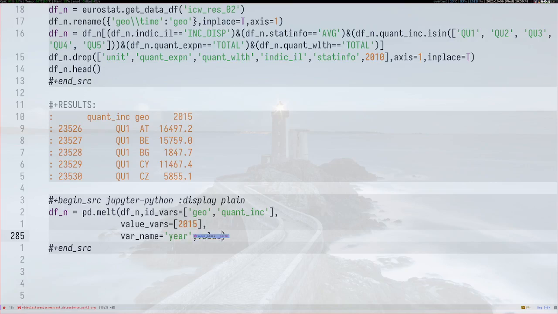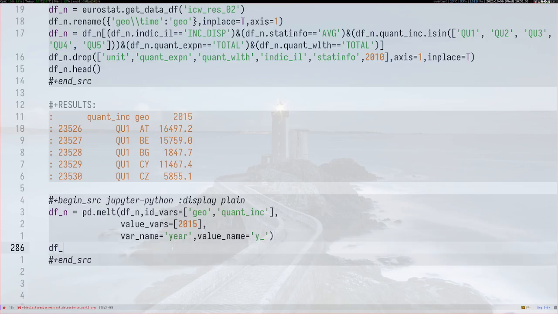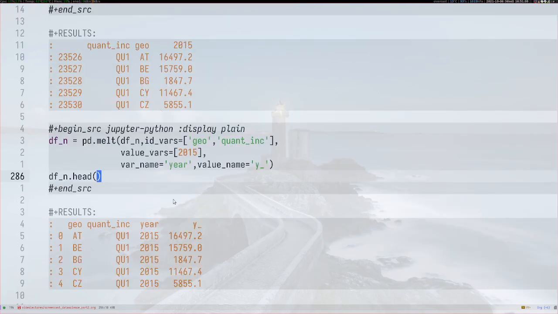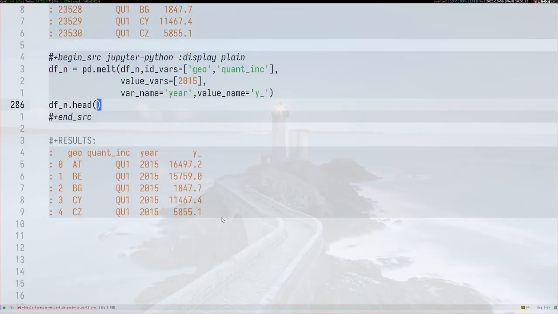And finally, value_name is going to be y underscore. So that means that these values QU1, so quantile 1, quantile 2, etc. will be preceded by y underscore. Now we can look at dfn.head just to check whether we get what we were expecting. Indeed the column 2015 has turned into a row with column name year as we wanted, and here the value name is now y underscore, which looks a bit funny, but that's going to be y underscore quantile 1, y underscore quantile 2, etc. Here y stands for income.